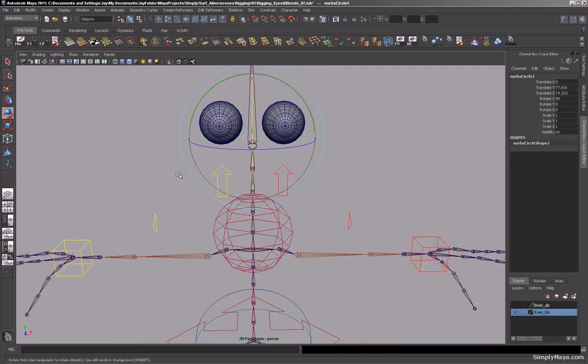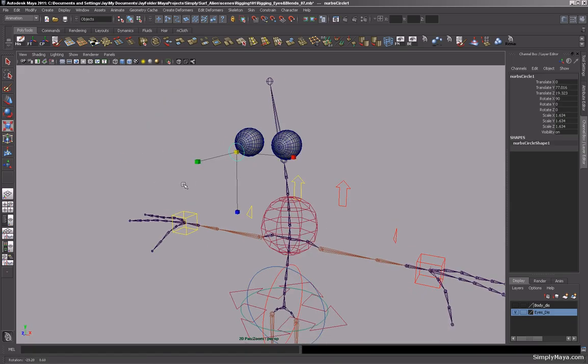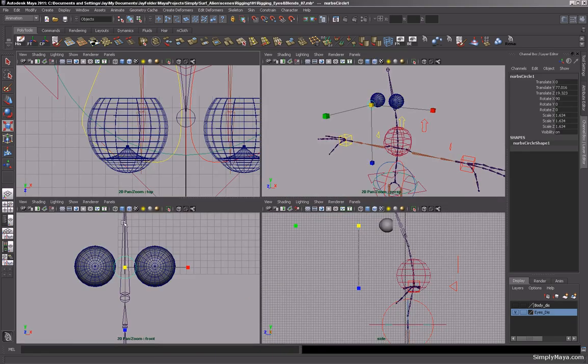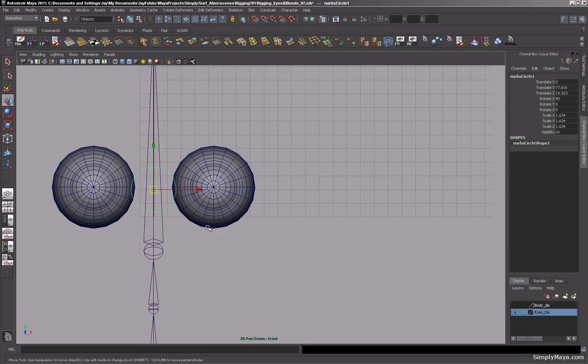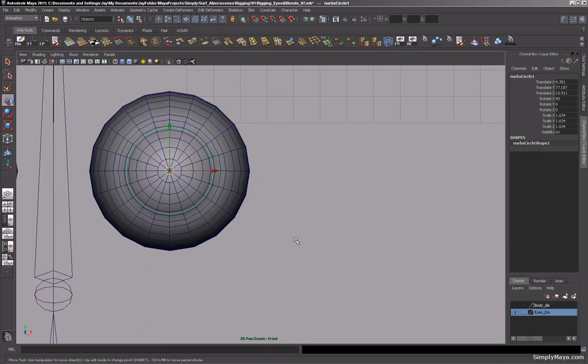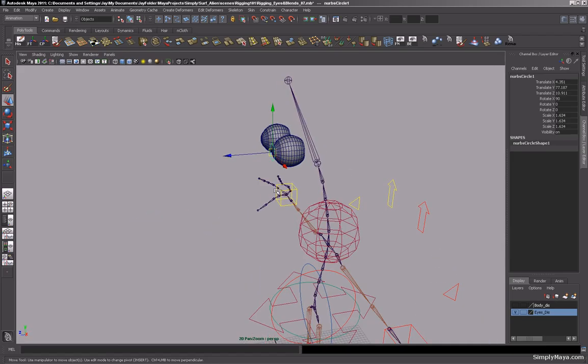Once that's done, delete history, and before we freeze any transformations, I'm just going to scale it up a little bit. Then in the front view, pressing spacebar, hold V and snap it to the center of the eyeball. It's not behaving, there we go, that's better. I'm probably going to have to move that back a little bit more. Okay, so I snapped it dead center there.